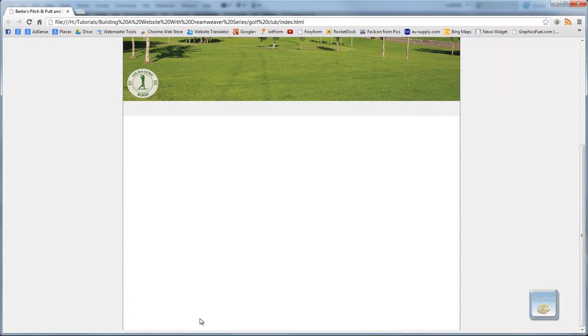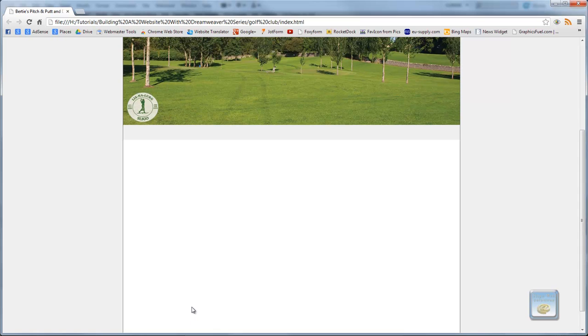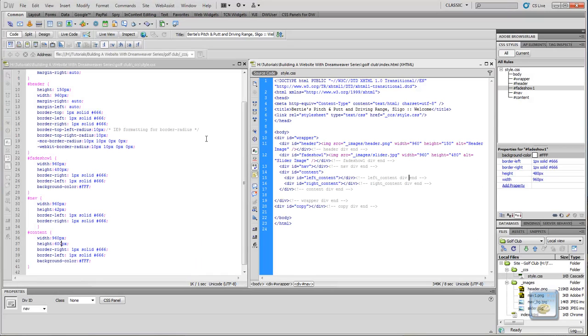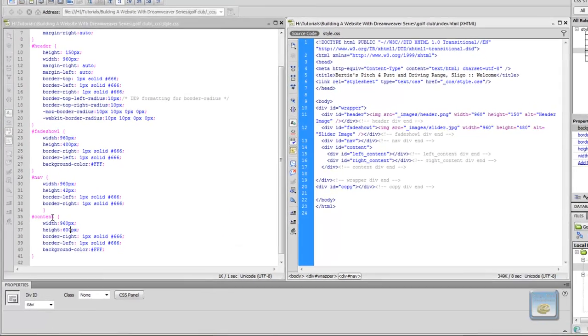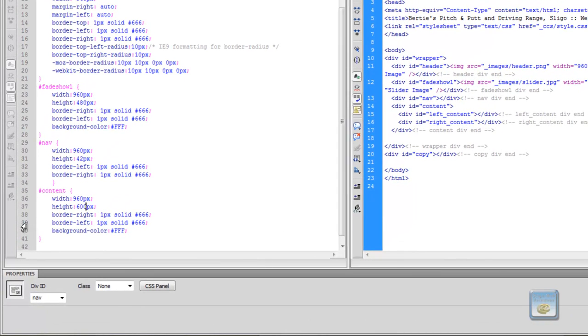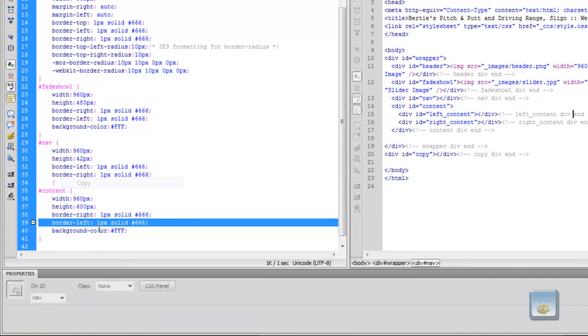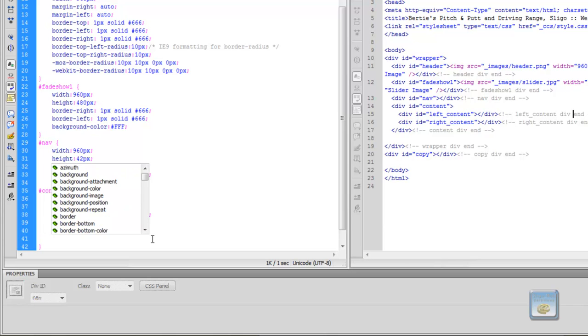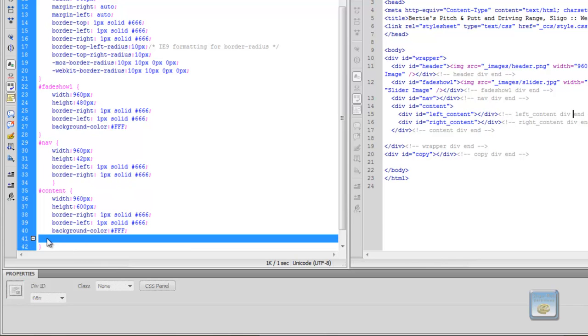Now it hasn't got a bottom border yet, and actually I think we should probably give it a bottom border. Yes, we should give it a bottom border. So we'll close out of that, and we'll give the border bottom. So we just copy one of these properties here, give it another line break, and we change this to border bottom.